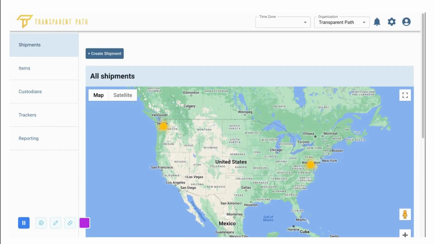Main page. Overview, account management, alerts, and navigation. Once logged in, you'll come to the main screen, the shipments page. Let's look at everything accessible on this page. In the upper right-hand corner, you'll see a profile icon, a gear icon, and a bell icon. You'll also see your organization name and your time zone.